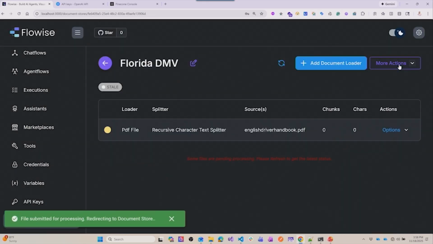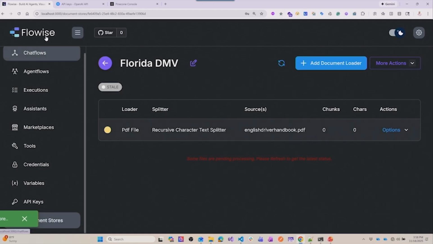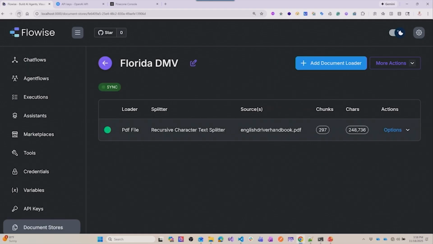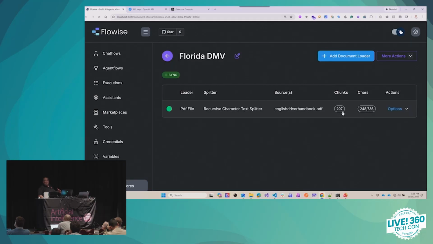And that will take hopefully about maybe 20 seconds or so to do the job. So it will say 0 now, but refresh the page after a few seconds and it should do it. Yeah, it's done. It's about 250,000 characters inside of that document, 297 chunks. I only did half the job right now. I just did the ingestion and the chunking. Now I need to do the two interesting ones that cost money, the embedding and the vectorization.